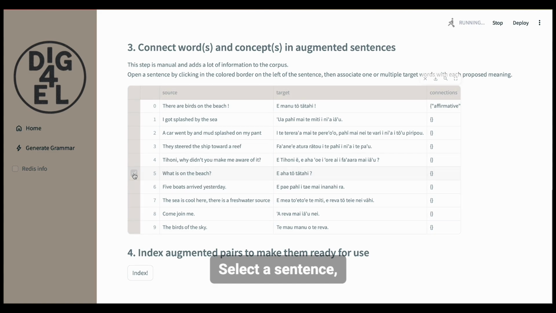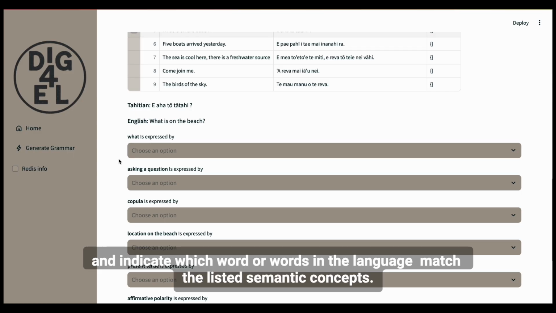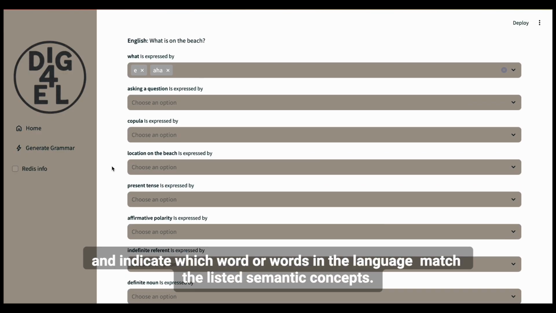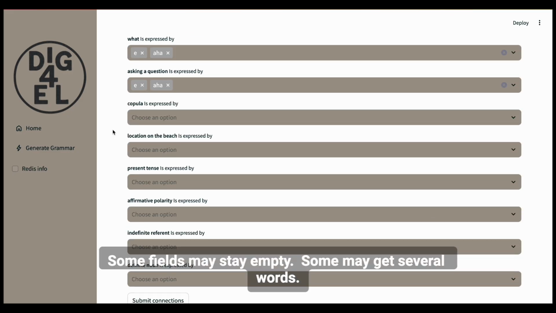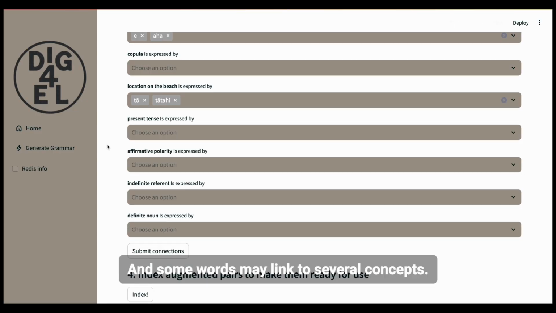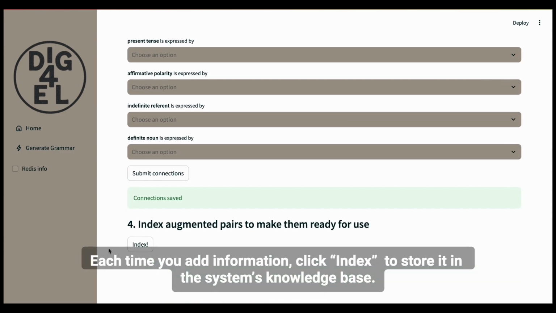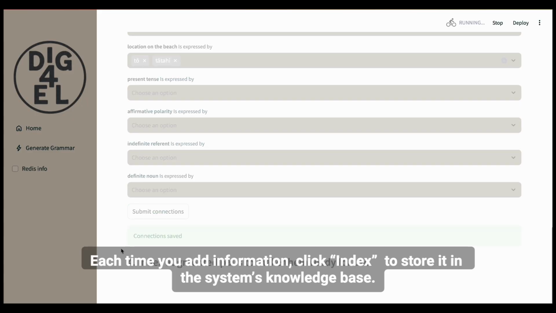You select a sentence, clicking on the left side, indicate which word or words in the language match the listed semantic concept. So you can see here, I'm doing that for Tahitian. Some fields may stay empty, some may get several words. It's a many-to-many relationship. And some words may link to several concepts. So you can do as you think is best there. Each time you add information, click the index button to store it in the system's knowledge base. All right.